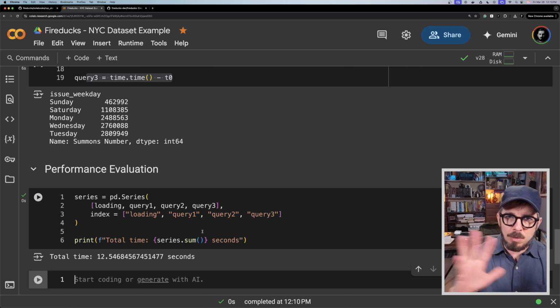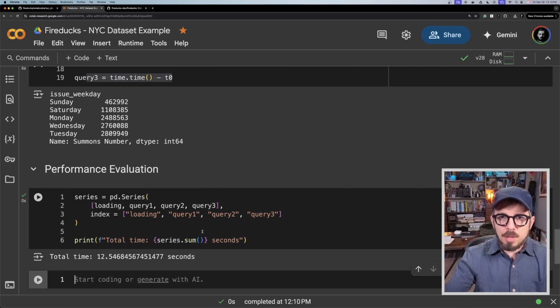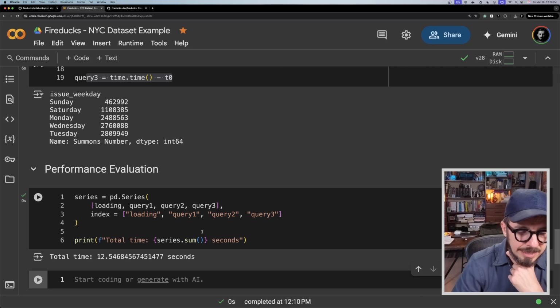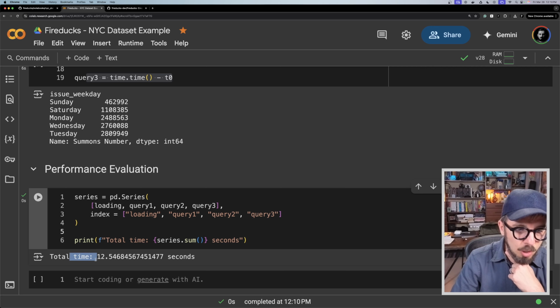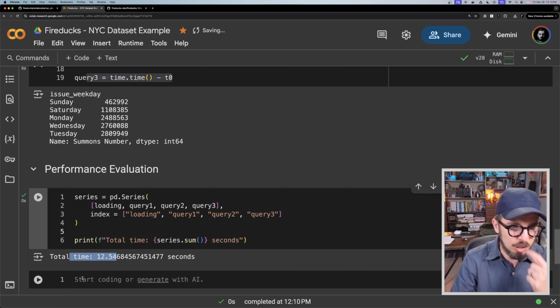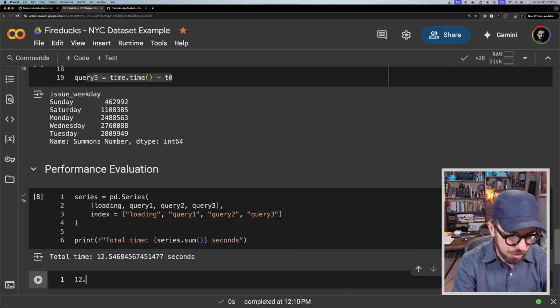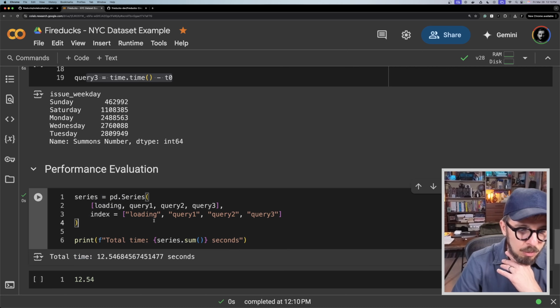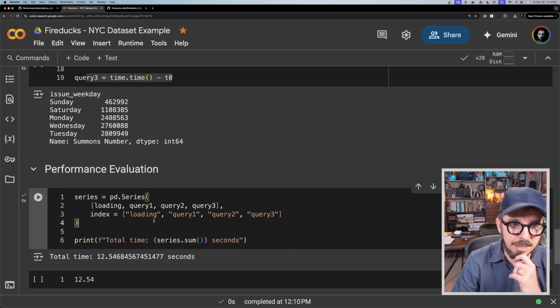And again, this is just a very simple example. You can think of, if you have an application that's using Pandas in a more involved way with more data, obviously you can take an idea of how long that's going to take. So the total time here was 12.54 seconds. So I'm going to write that down here just so we remember that was 12.54 seconds.